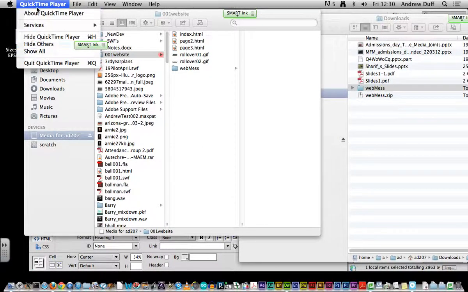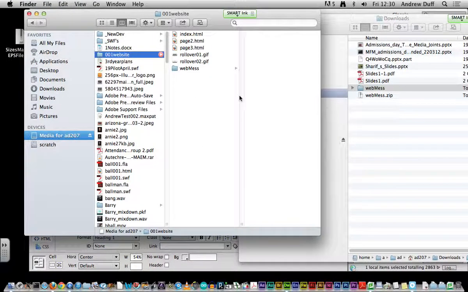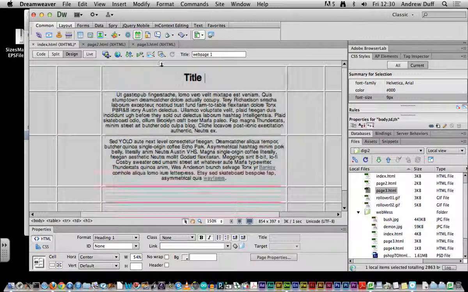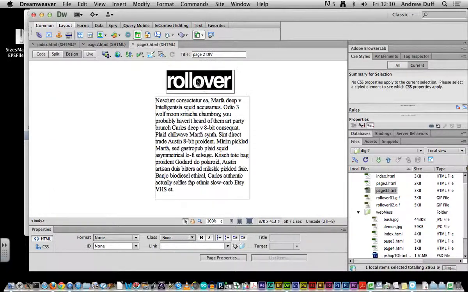Right, so we're off again. So, what I want to do with this one, with the rollover that we've put in and the divs, is turn this into the table version.